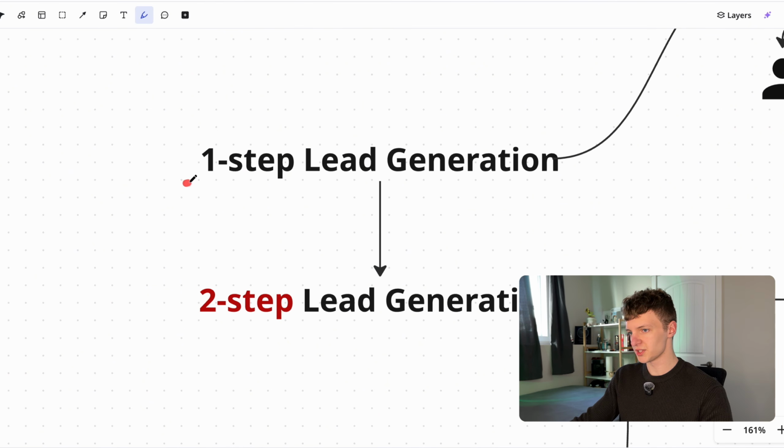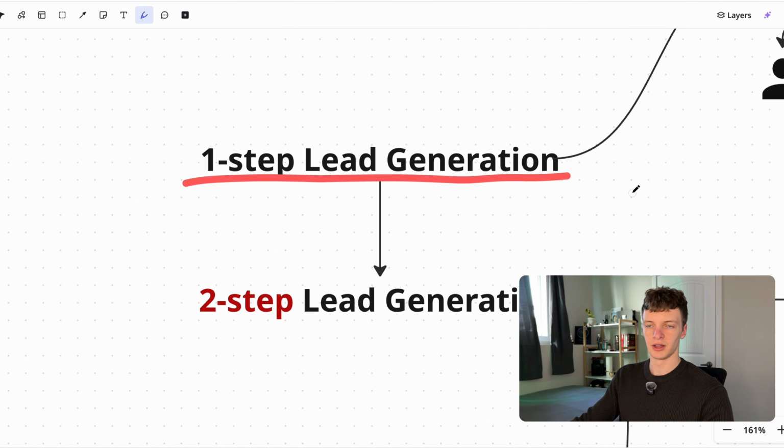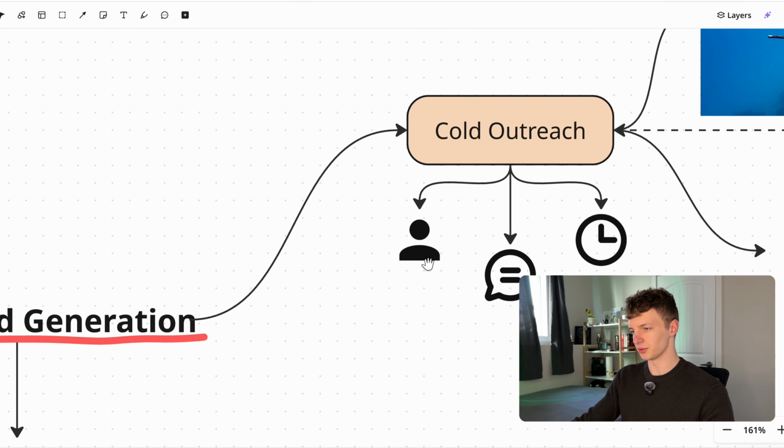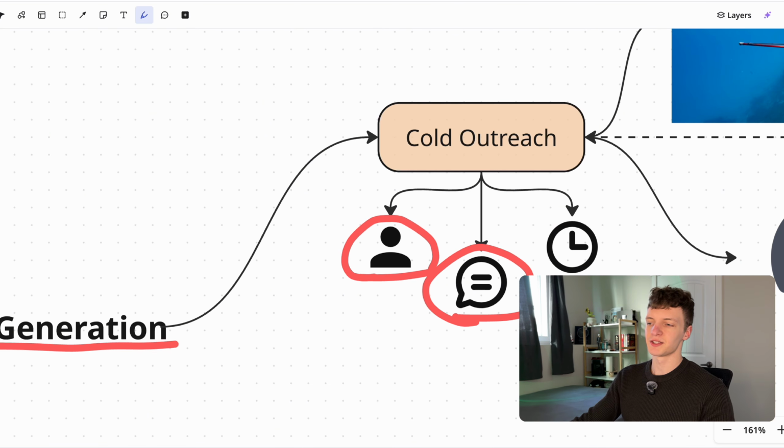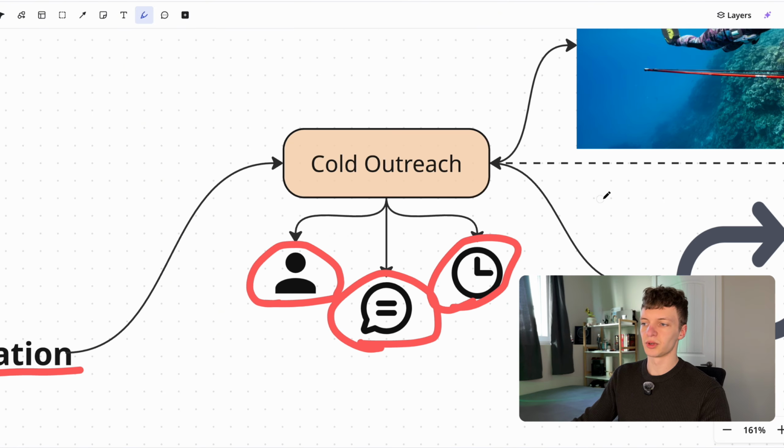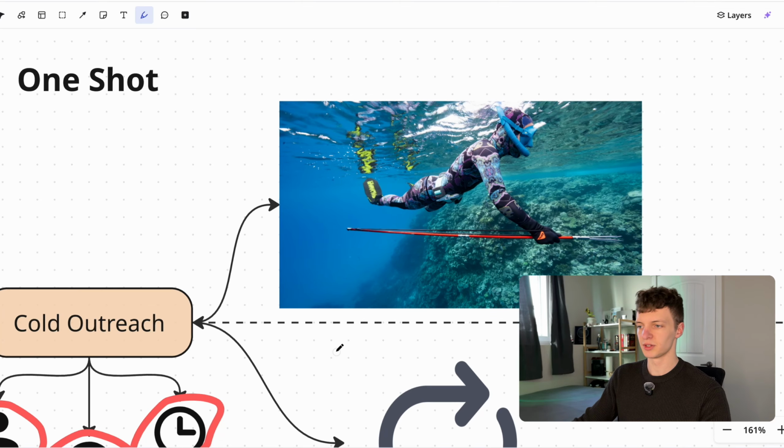So first, what's actually one-step lead generation? Basically, it's your typical cold outreach. So you find someone who looks like a good fit, a prospect, you send them a message, and you're basically asking them to make a decision right now. Either it's buy, book a call, or respond. You get one shot. So you can think of it as spear fishing. You get a spear, you dive into your water, and you throw it, hoping to catch a fish. As you throw it, you can either catch a fish or you miss. If you miss a fish, it swims away, and you just move on to the next one.